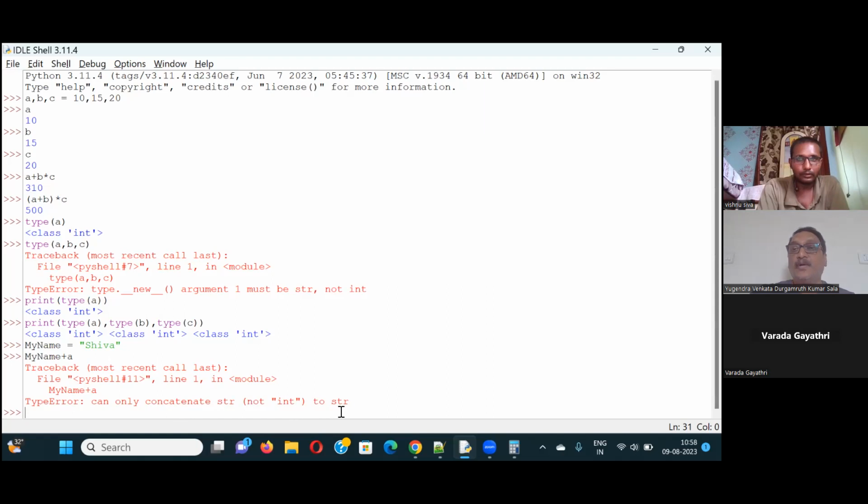But if the client wants it, how do you do it? As you told me earlier, you have to convert the integer into a string. Simple. Now, my name plus str of A. It has to work. How do you convert to a string? Correct, str is the function.